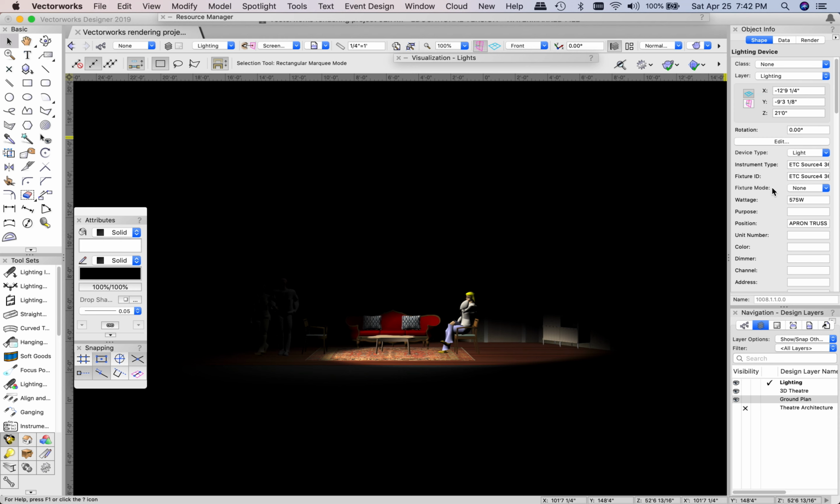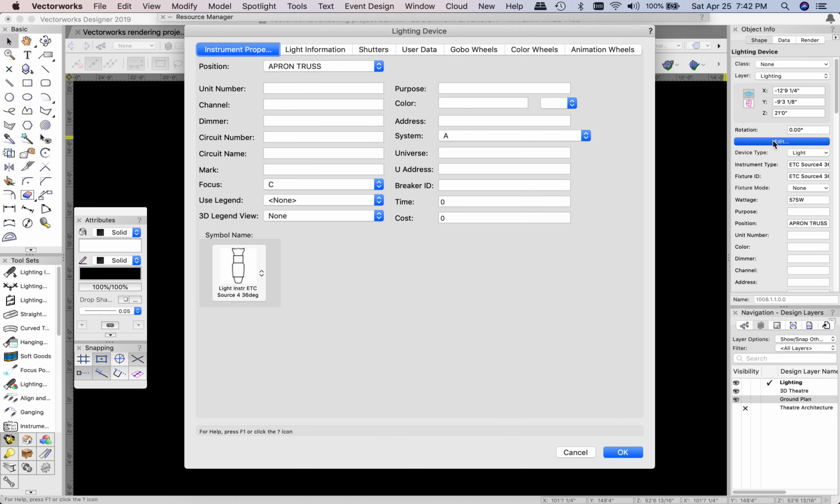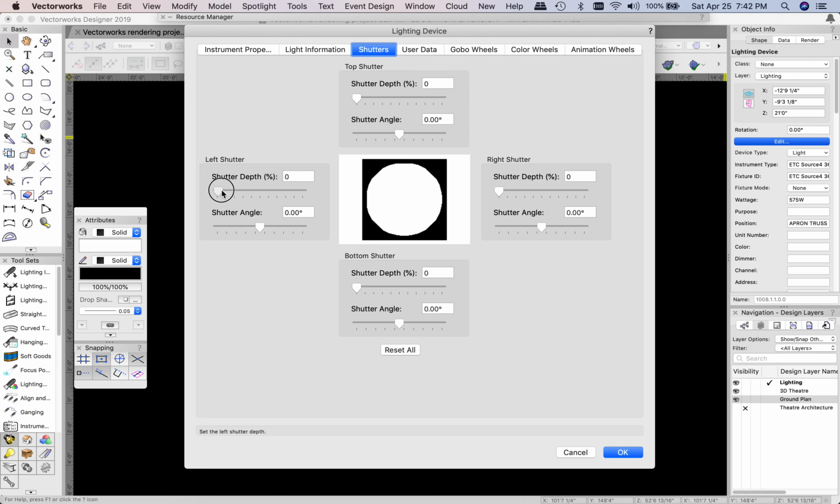There used to be a dialog that allows you to change some of that. It looks like I found it under Edit. So in here, if you went to the shutters, you can actually change that. Again, because the light is focused on an area, sometimes it's hard to figure out what that's going to be.